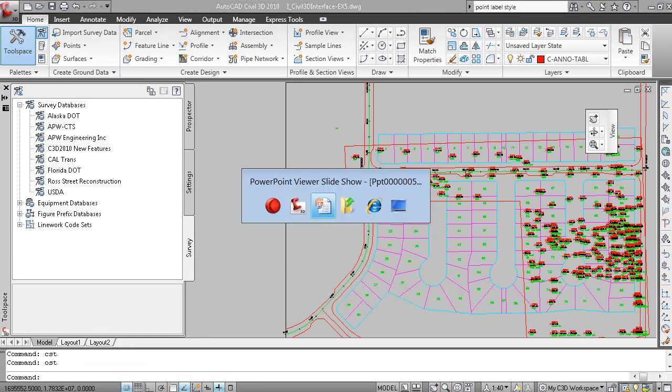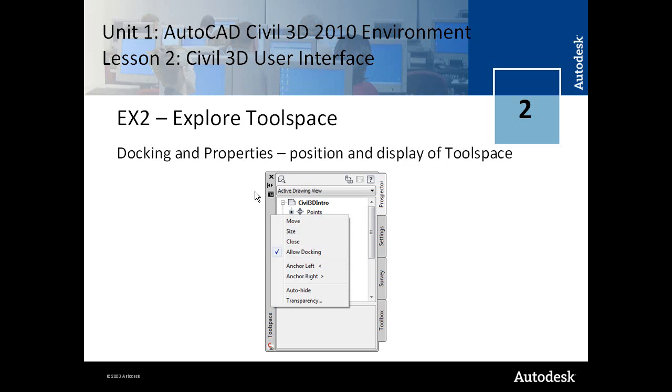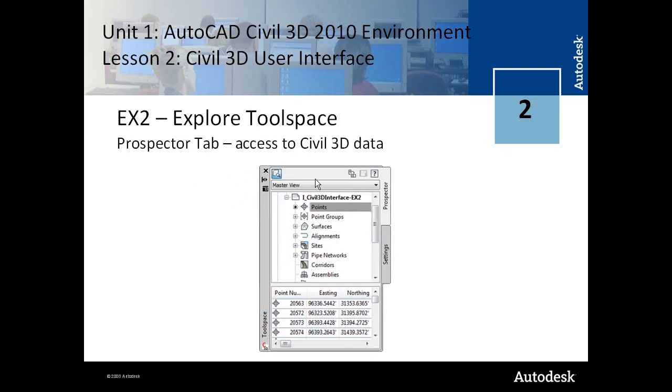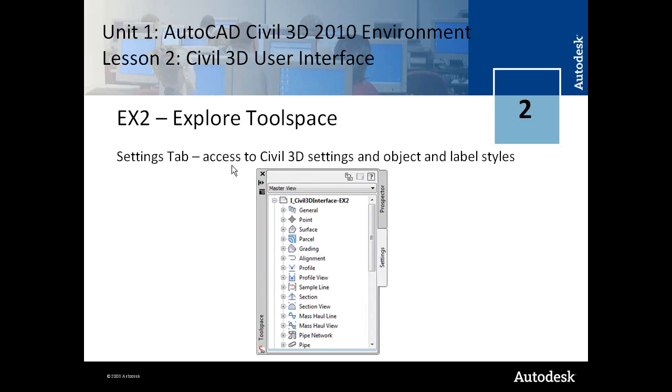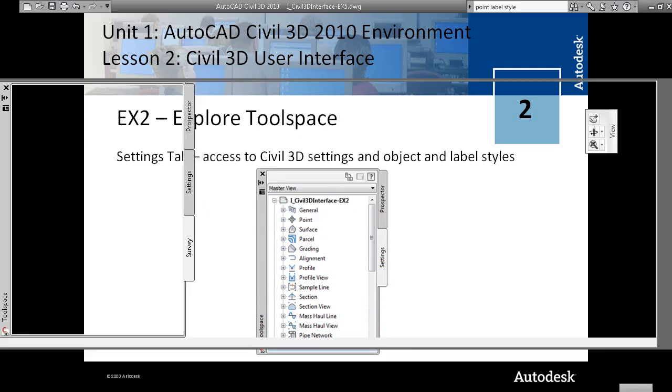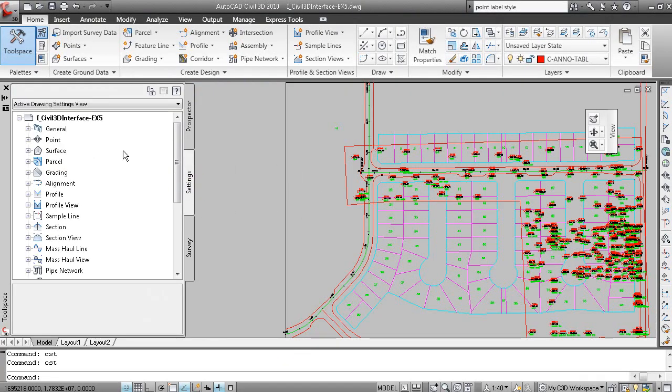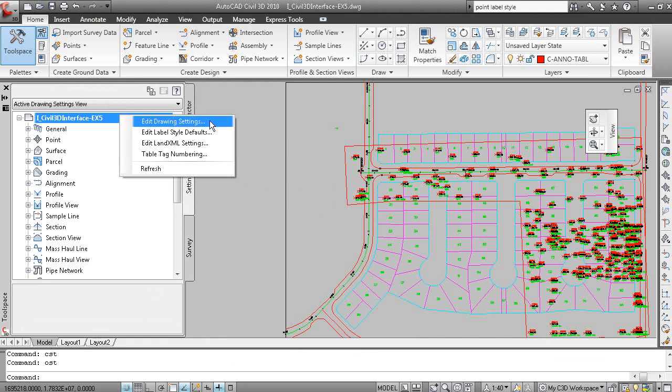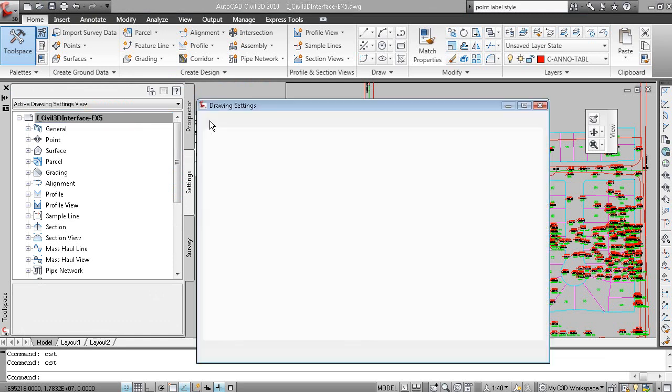So let's just click back to the PowerPoint here. The Prospector tab is the access to the Civil 3D data. The Settings tab is the access to the Civil 3D settings and the object and label styles. Let's just go back to that again. Settings tab, if I right click on the drawing name, I can edit drawing settings.